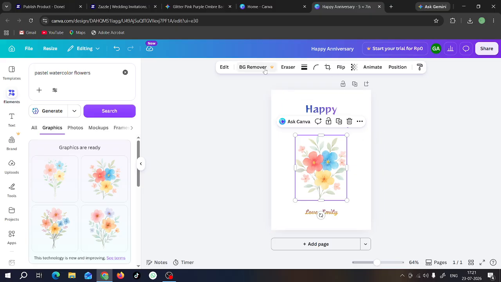Okay, for background removing you have to go with the paid version. That's the thing. You cannot do it in the free version. Transparency, you can play around with that if you want to have it transparent like this or like this. And that's a very simple way to make it.